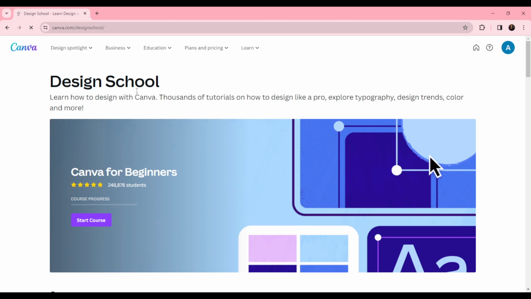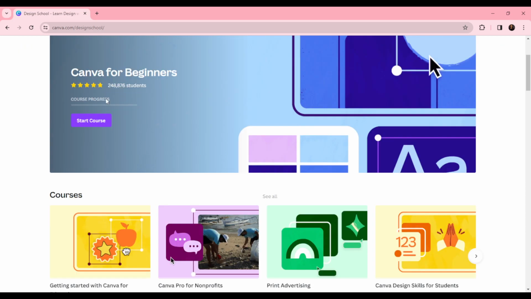So, learn how to design with Canva, thousands of tutorials on how to design like a pro, explore typography, design trends, color, and more. So you have Canva for beginners. All right, so you can just go ahead and click on start course if you want to, of course, start with this Canva for beginners.